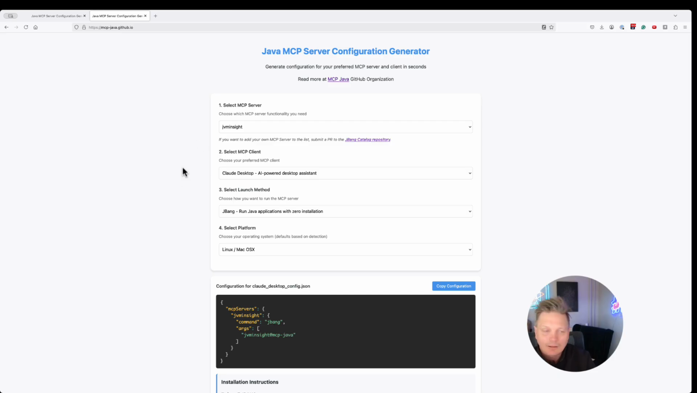So I thought that would be a good thing to do in the Java space, to show that Java can also do this stuff.